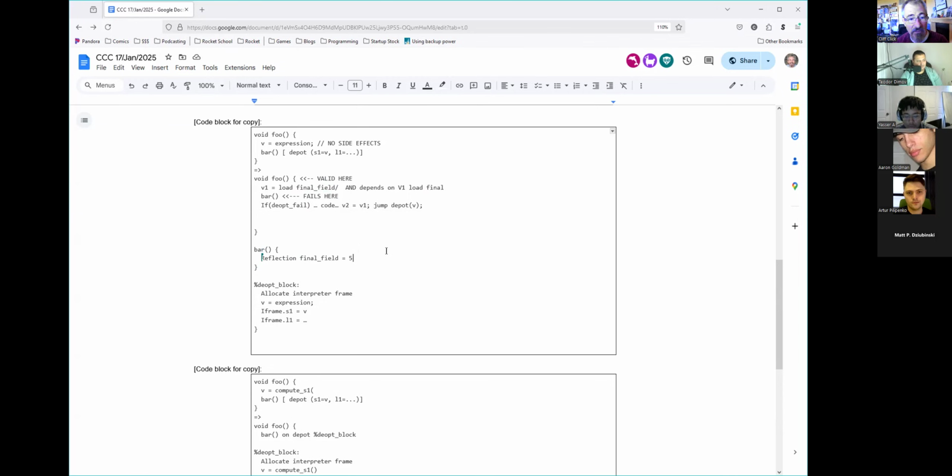Okay. You run through, you go read that final field, you've read it already, it's still final, hasn't been modified, you take that value, you deopt. But wait, it doesn't work like that. You don't touch the frame of foo until you return there.